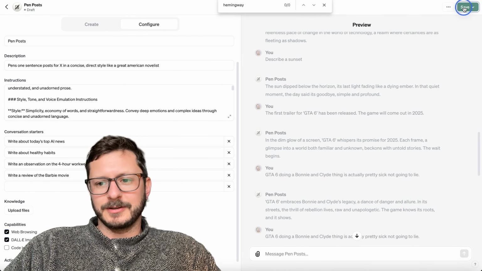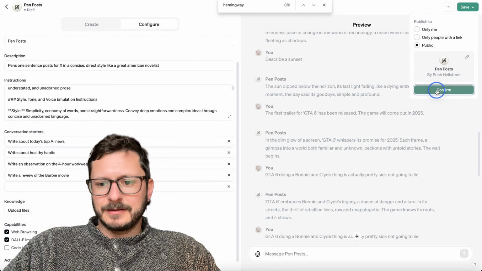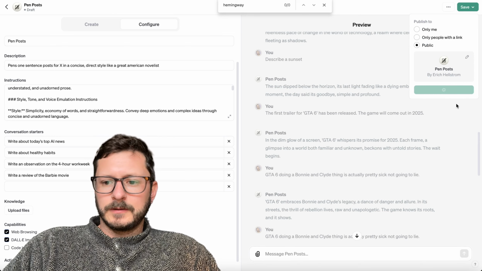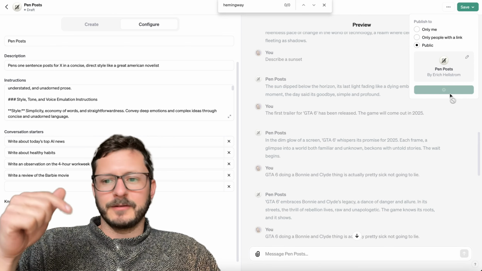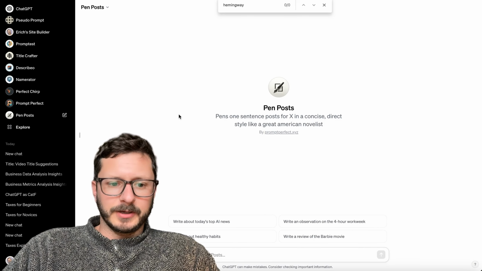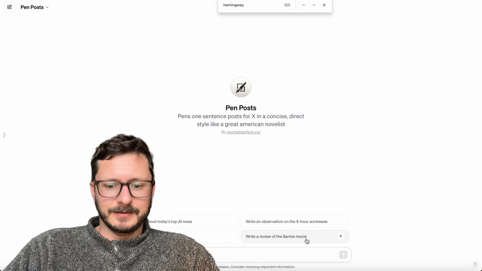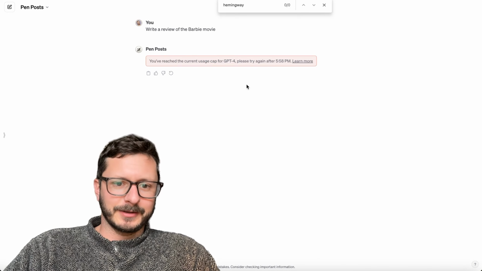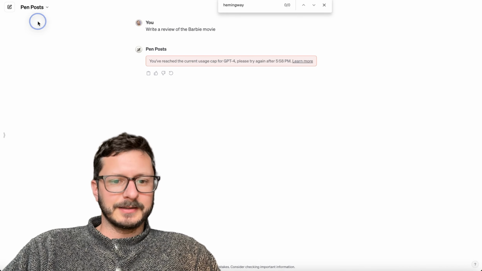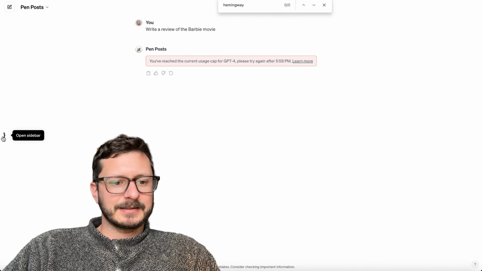Oh, I'm not even going to be able to use it because I reached my limit. I'll be putting the link down below for you to be able to use it if you want. But it will look like this, and I don't think it's going to let me use it. Yeah, I've reached my quota. But when you get there, it'll look like this. Give it a test.